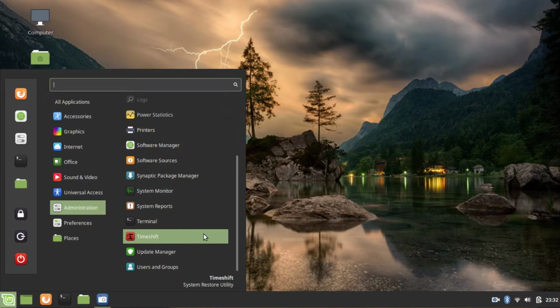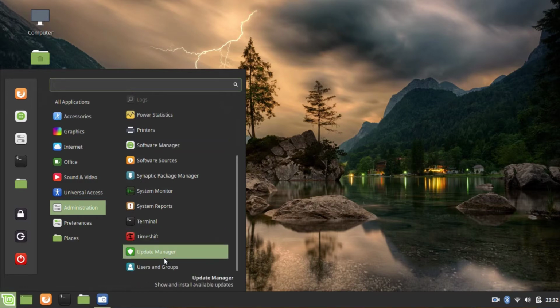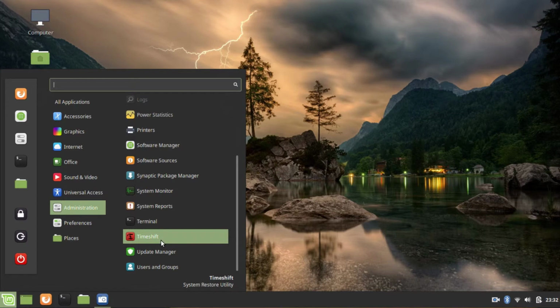Timeshift is your equivalent of creating restore points in Windows. This basically allows you to take a snapshot of the system, so if anything were to go wrong, you could revert to a point in the system where it was actually working. And we'll get into this in a little while. Actually, I'll probably get into this in the next video when I show you how to install Linux Mint.